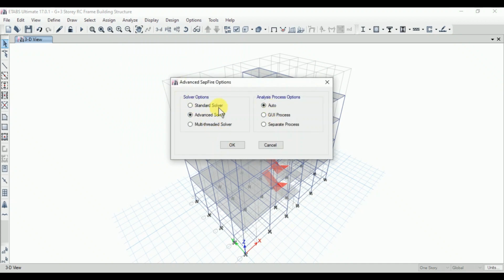Here we have a couple of options. ETABS is a product of CSI, and CSI has different software for each type of structure. For building structures, they have ETABS. For the analysis and design of bridges, they have CSI Bridge. For plants, they have CSI Plant. For analysis of all kinds of structures, they have SAP, which is the first software by CSI. Behind ETABS, there is a SAP engine that runs the analysis in the program. So here we have the advanced SAPFire options.